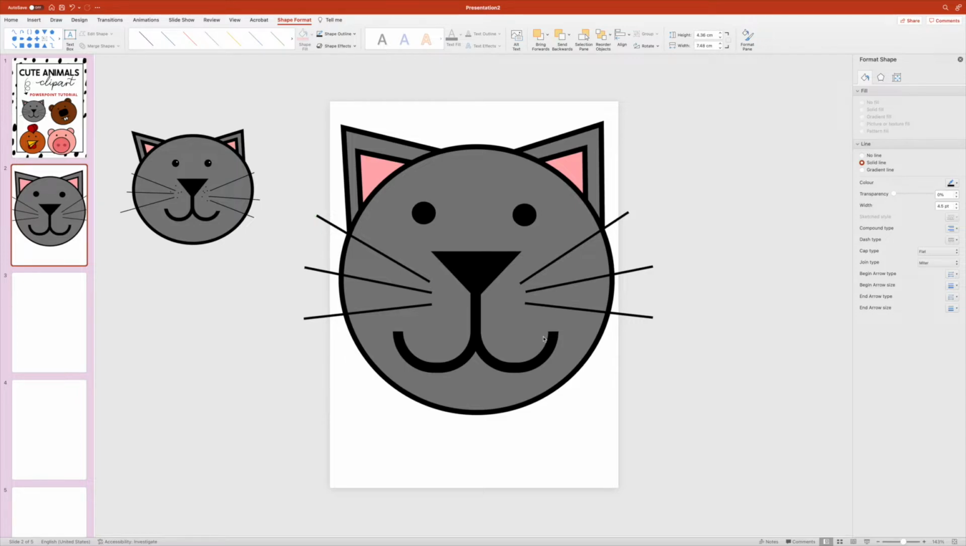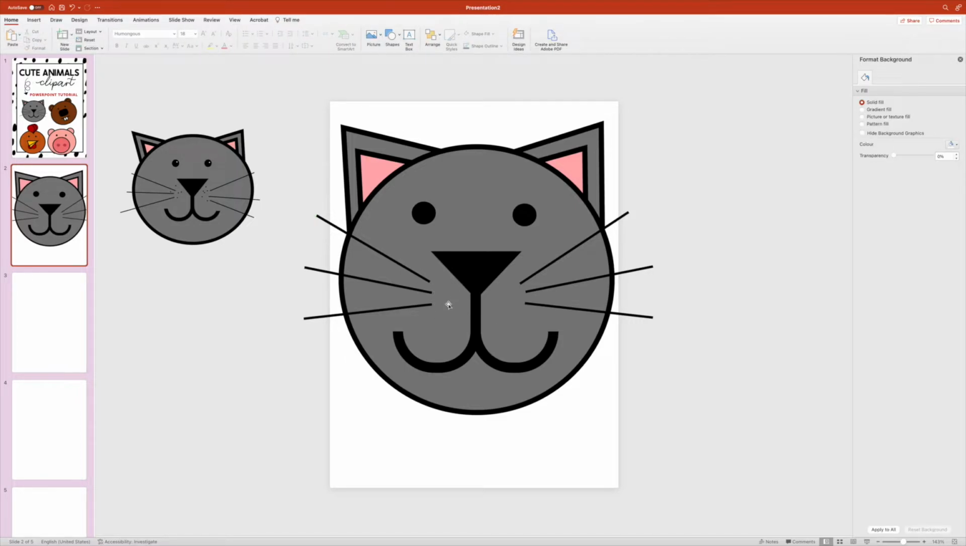Now to make it more realistic, we want to add some little dots. Now the way I do this is a new feature that I haven't showed you guys before.